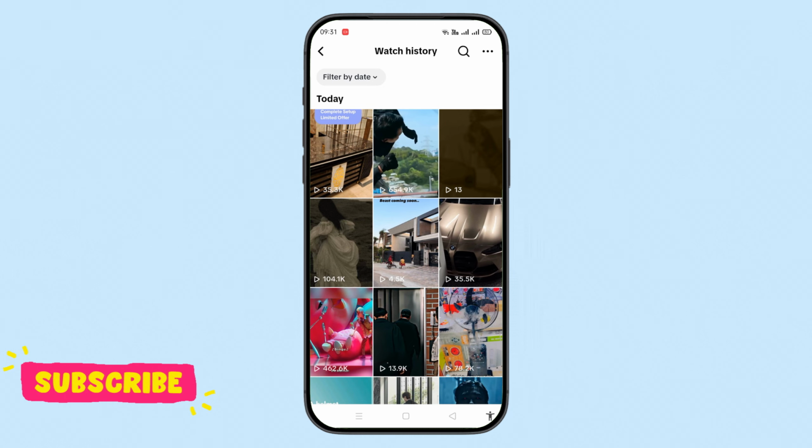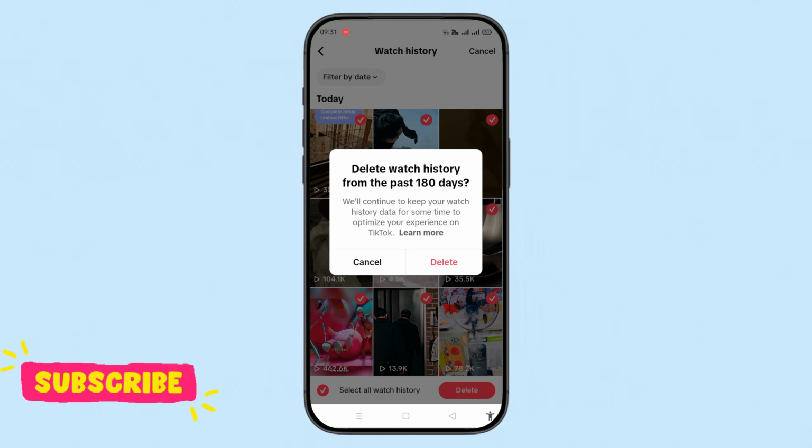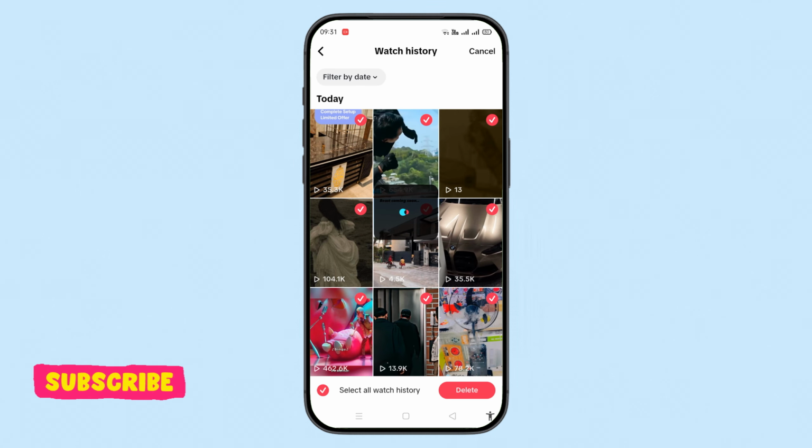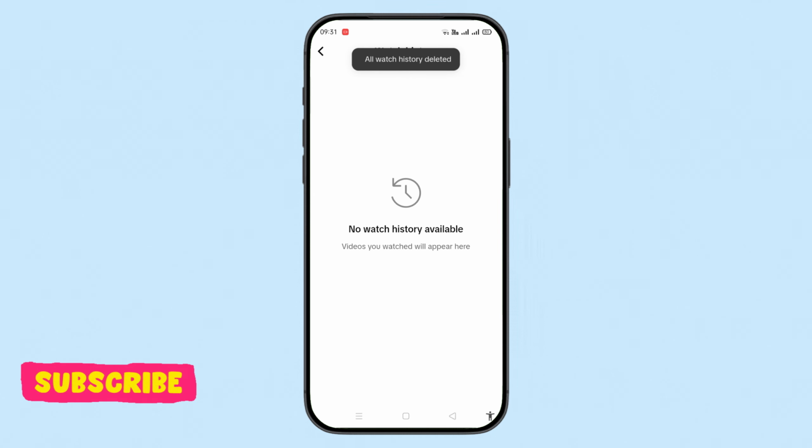Again, click on the three dots. After that, click on Select. Now, at the bottom, click on Select All, and all your videos will be selected. Then, click on Delete, and click on Delete again to confirm. That's it. All your watch history will be deleted from TikTok Lite as well.